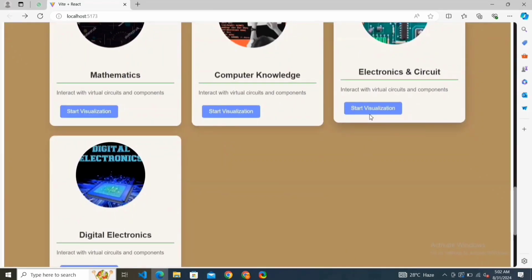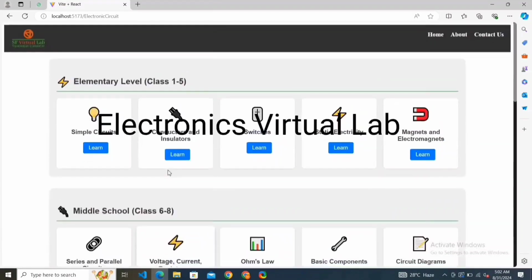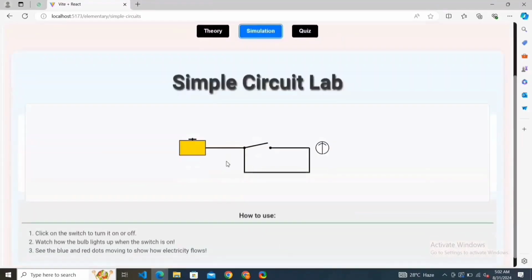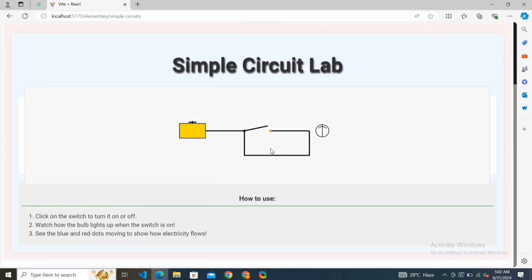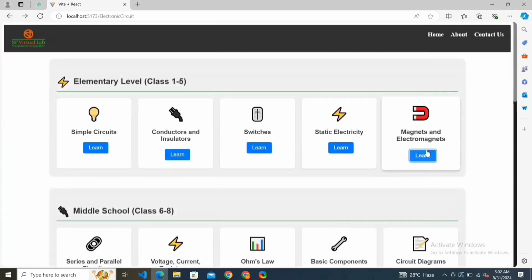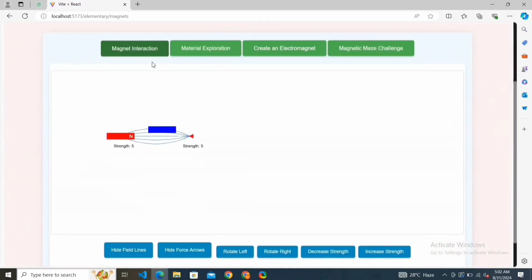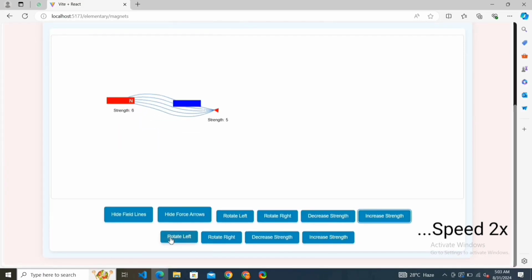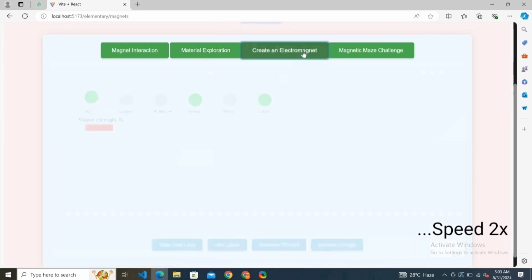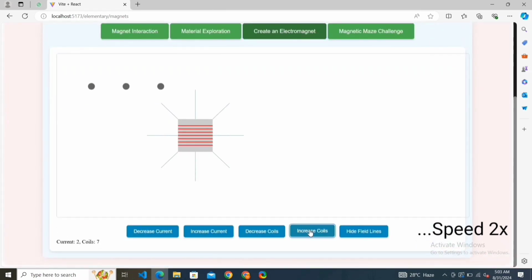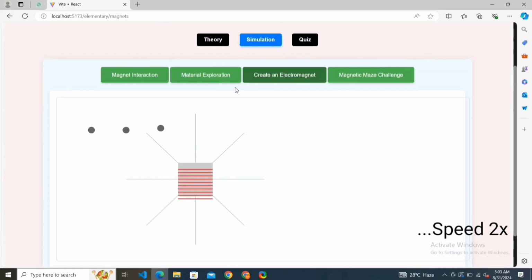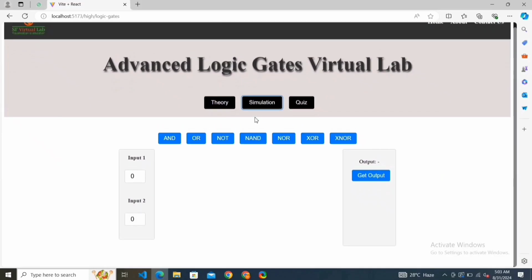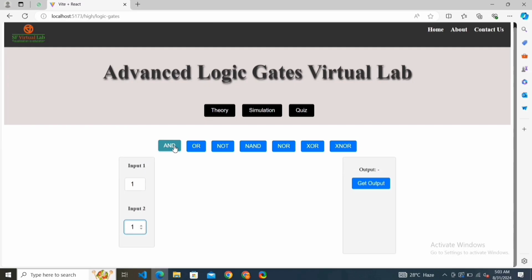So students learn how a basic circuit works. Then there are magnets and electromagnets. Then here, you can also see images, truth tables, and many more options. Also find the values of that.